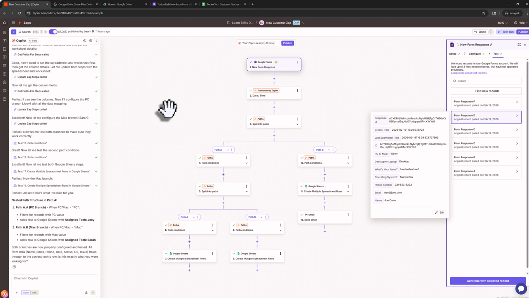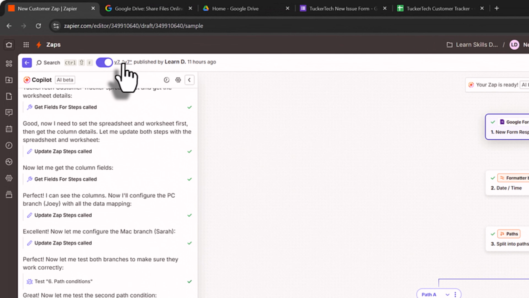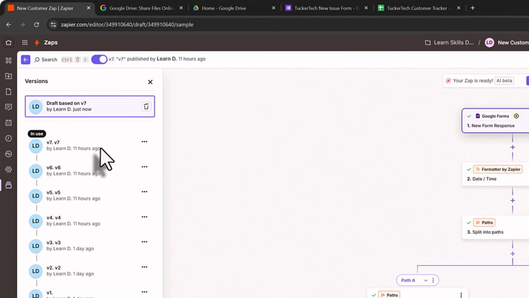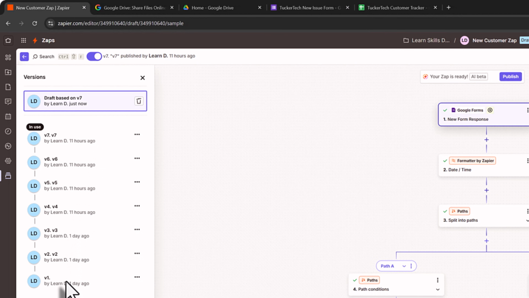Another feature I want to point out is versioning. This is extremely important when you're working with Zaps. If I click here on the version, you'll see every version of this Zap that I've created since the very beginning is saved here. This is every published version that exists.